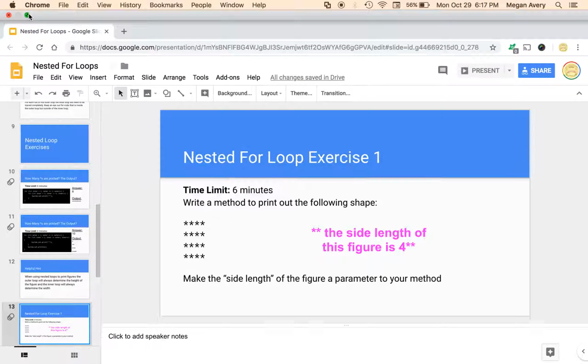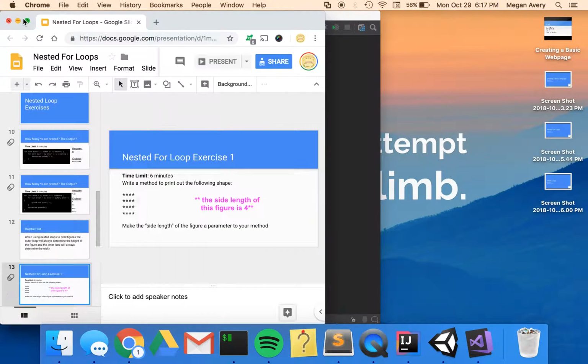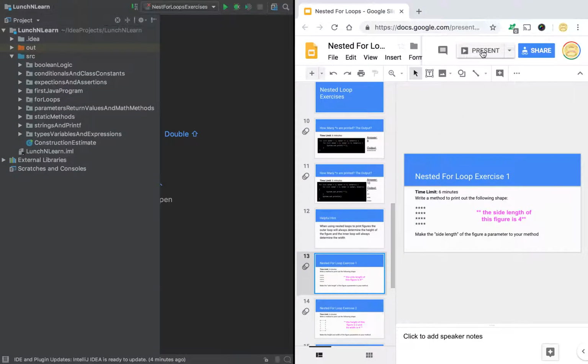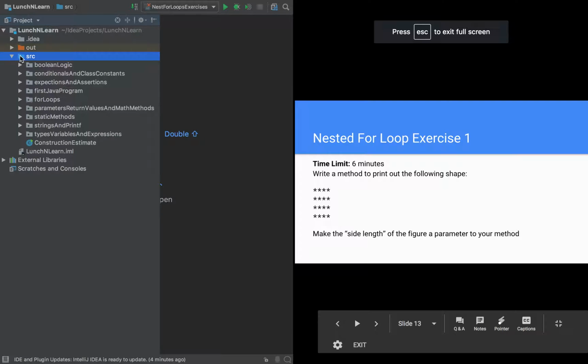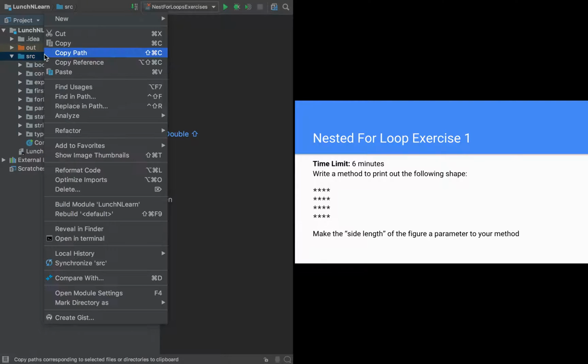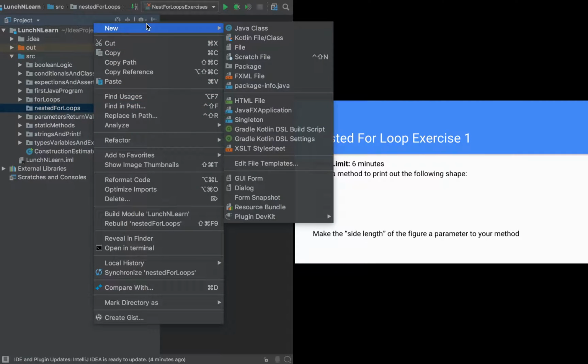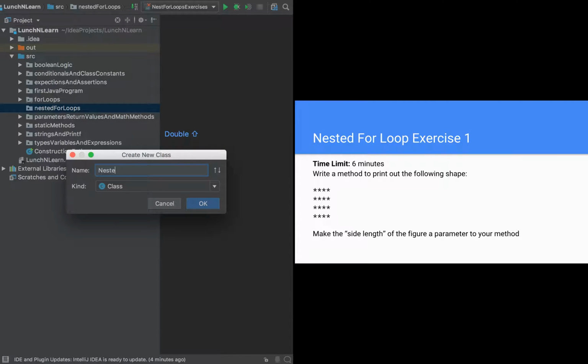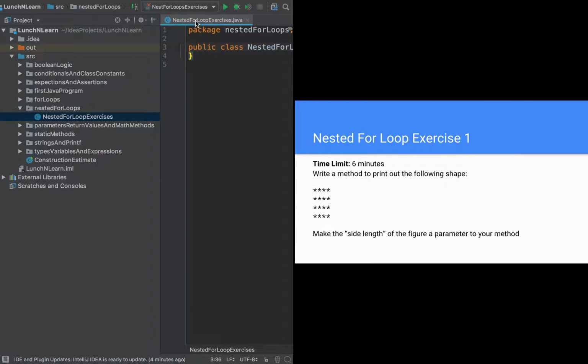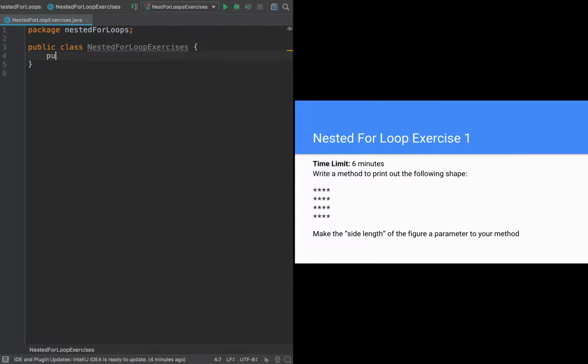So for this next one, let me get this into split screen mode. And I want to create a new package that I'm going to call nested for loops. And inside that, I want to create a new Java class, nested for loop exercises. Okay, double click to make that left pane go away. First things first, like always, I'm going to create my public static void main with string args.